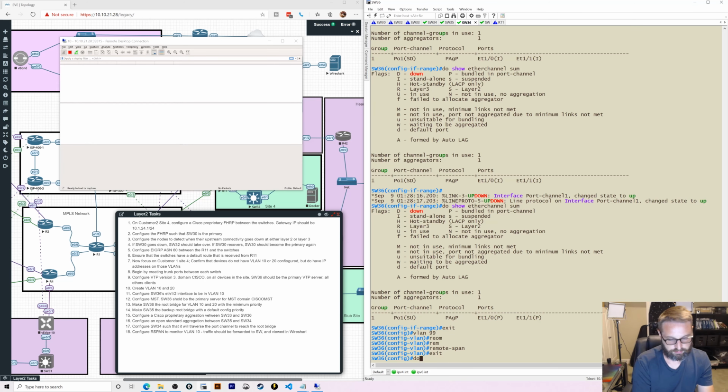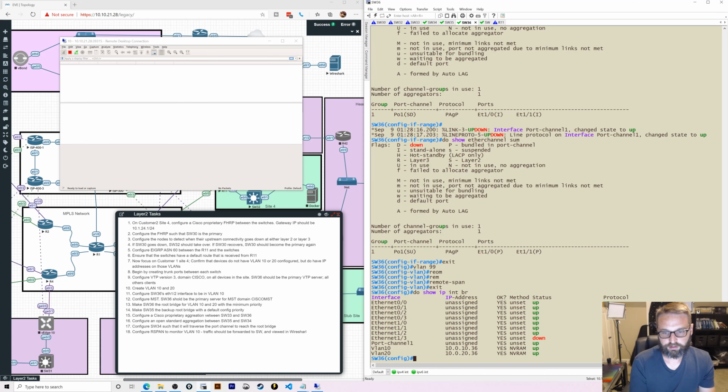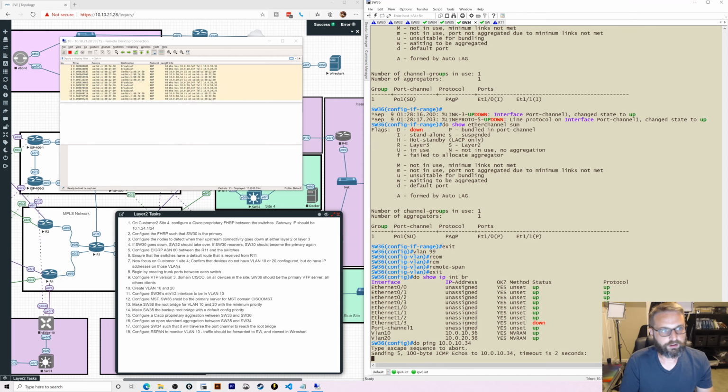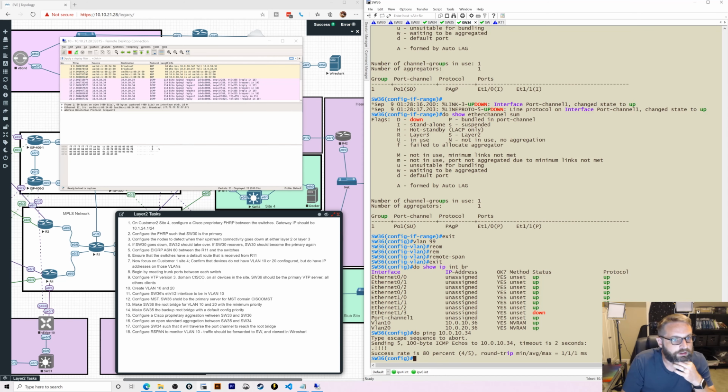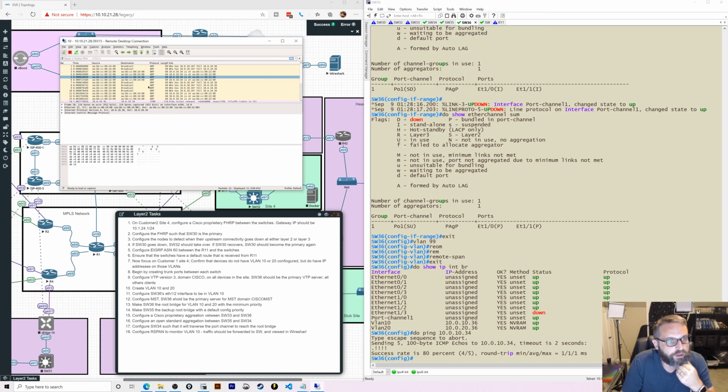And do show ip interface brief. Let's do ping 10.0.10.34. There it is. There is my traffic going from VLAN 10. I see there's VLAN 36 to 34 in the replies here. So there we go. RSPAN did the trick. We see the ARPs that took place where it was trying to resolve the MAC addresses. Golden. So there we go. Our layer 2 tasks have now been completed.